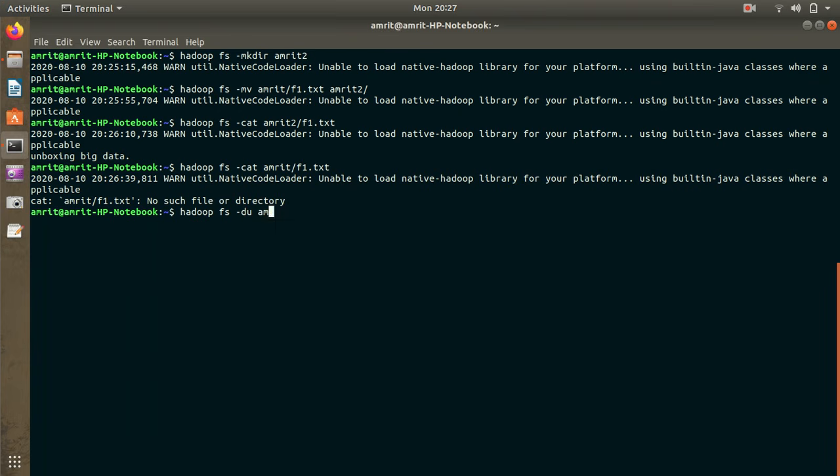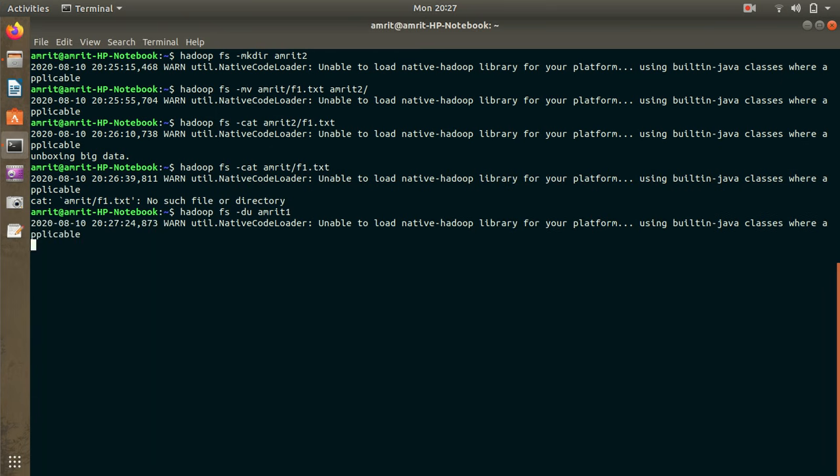I want to check for Amrit1. Although I only have a single file, so a single line will be displayed here. Okay, we can see that these sizes are available, 1919, right? Actually, the contents displayed here show whatever size it's taking on the disk. It is showing here with the du command.